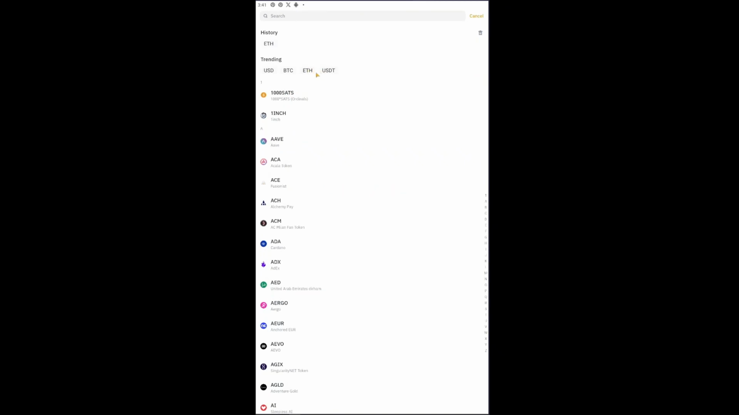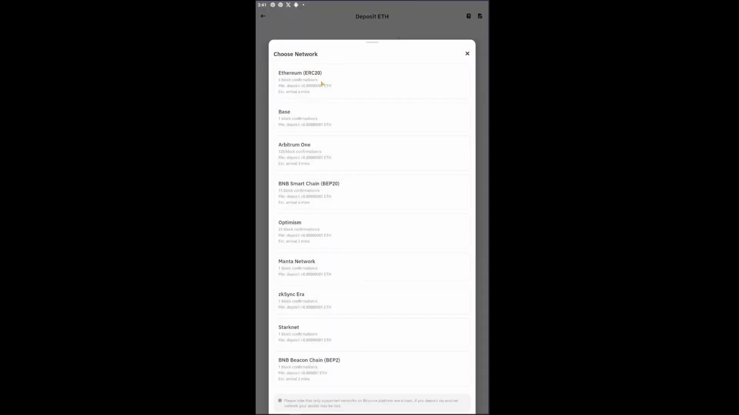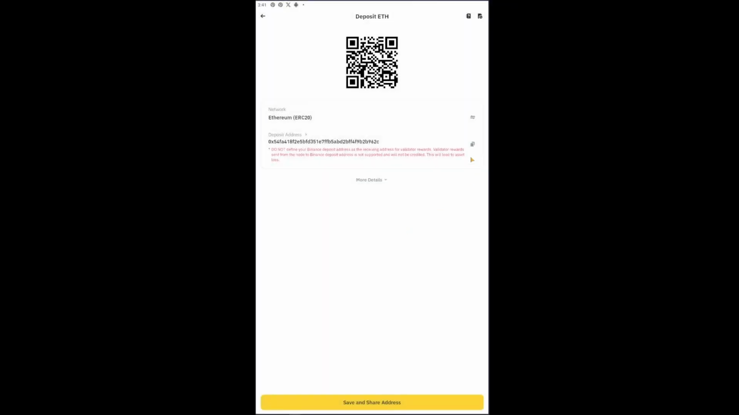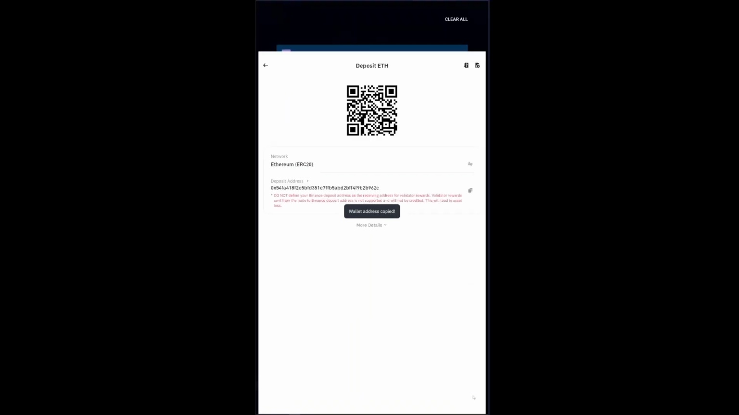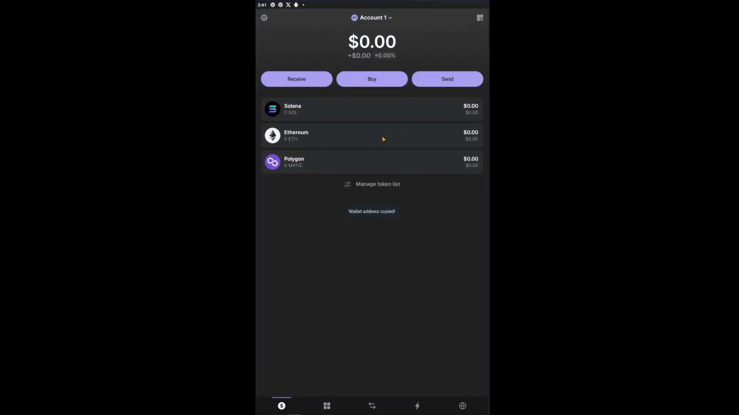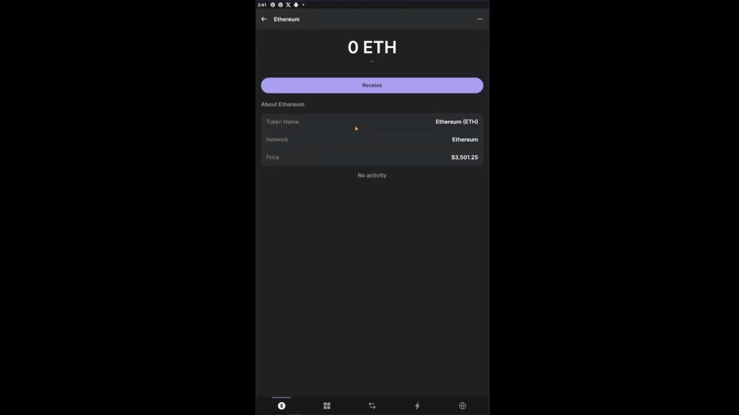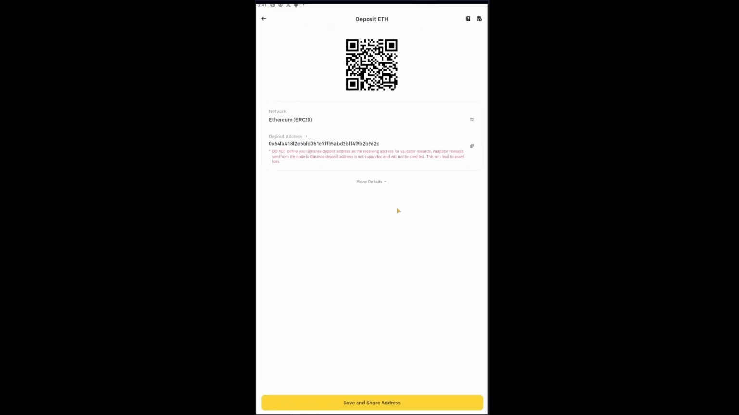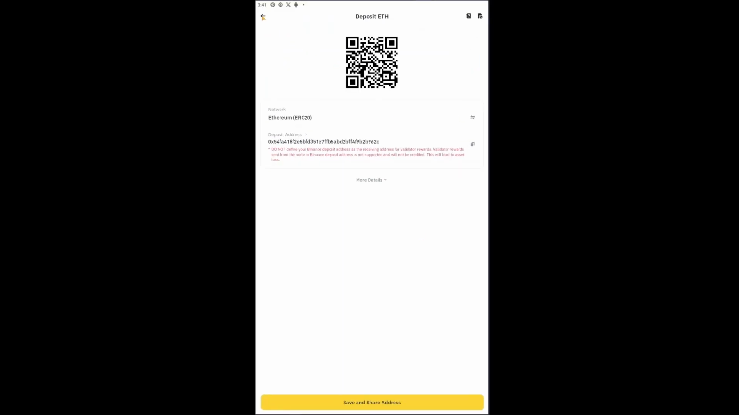We are transferring our Ethereum right here, so I'll click on Ethereum. The network should be the Ethereum ERC20. Let's copy this address right here. Go back to the Phantom wallet, click on our Ethereum balance, click on send, and then you will be able to receive your balance right here through the Binance or the OKX account.